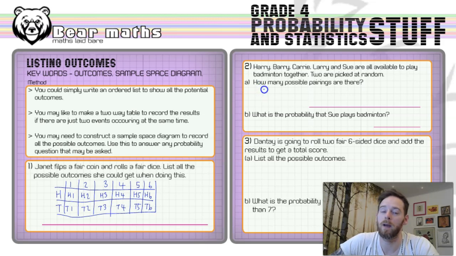Harry and Barry, if they were paired together, that's the same as Barry and Harry being paired together. They are the same two people. So I'm just going to start with Harry. I'm going to go with H and B, Harry and Barry. And I'm going to say Harry and Carrie could play together, and Harry and Larry could also play together. And so could Harry and Sue. All right, there's all the Harry options.